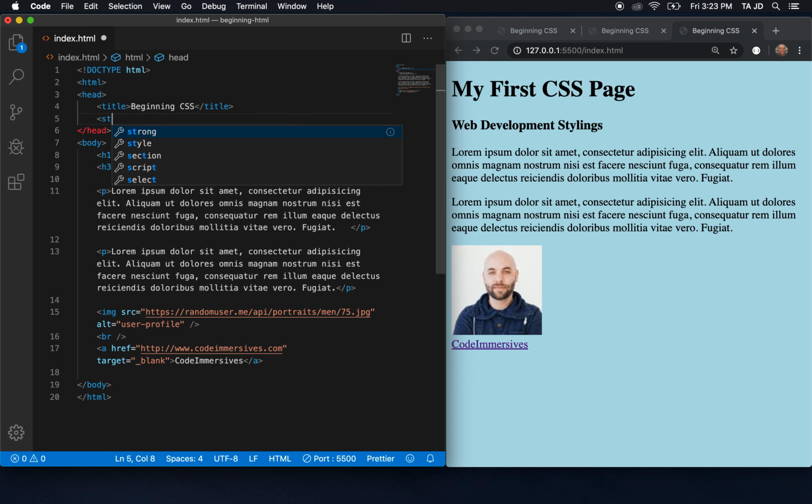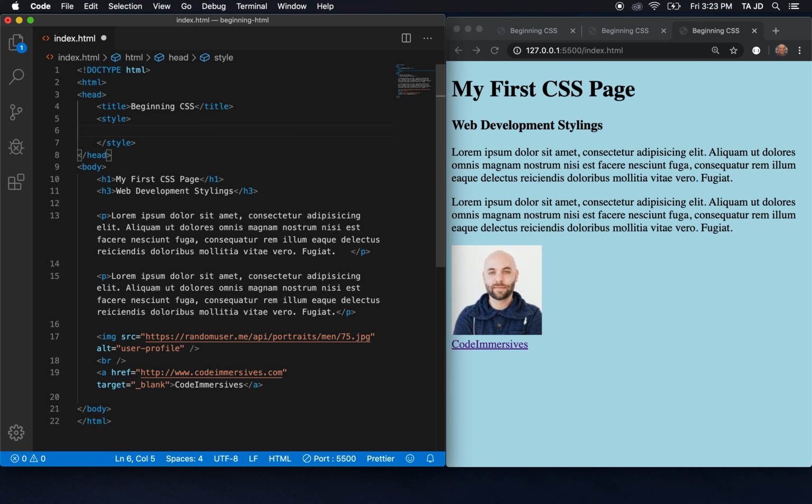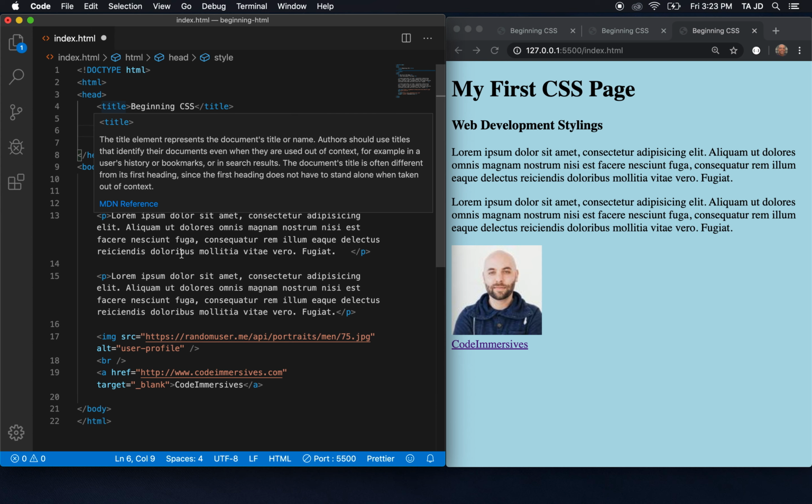Another way to create, by the way, that was called external style sheets. So another way to create our styles is to create a style tag inside of our head tag, and that is called internal style sheets. And this is where we'll set up our rules, etc. And I'm going to leave this here right now because we're going to work with that in a moment.